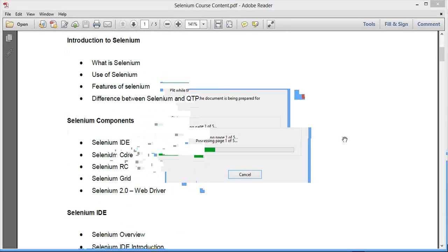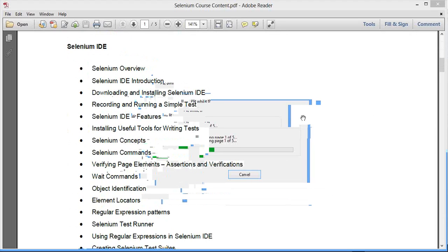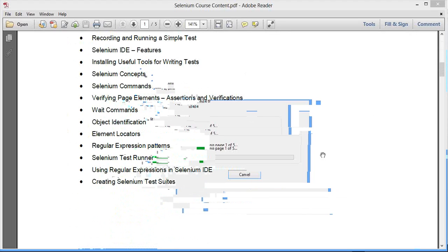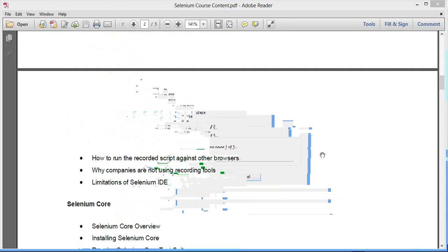Start with how to perform record and playback in IDE, followed by how to write the test case using RC. Hardly one session, not more than that. And start with an overview of the Grid, the architecture of the Grid, how it works, etc. See here, Selenium IDE, the different topics that we discuss as part of Selenium IDE.